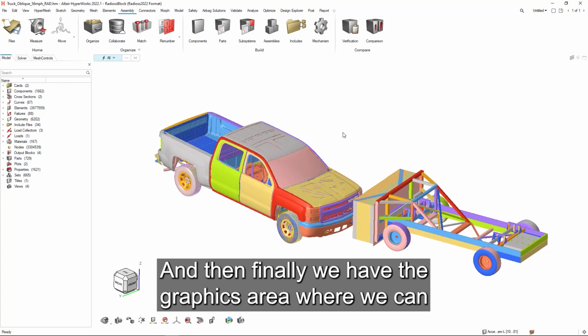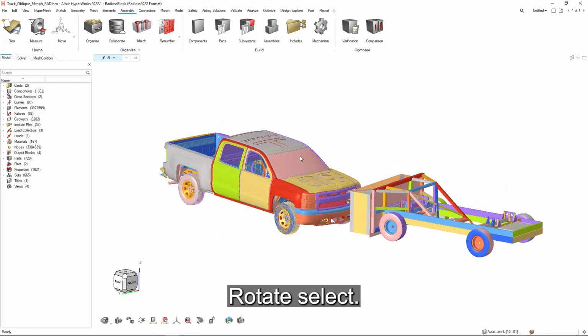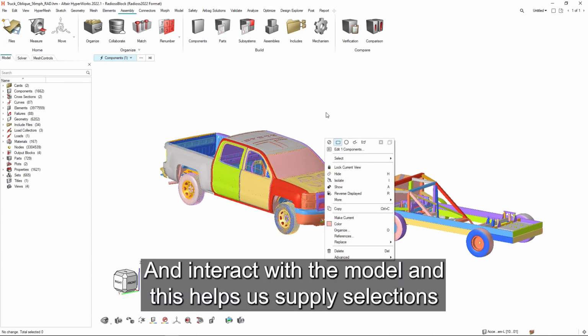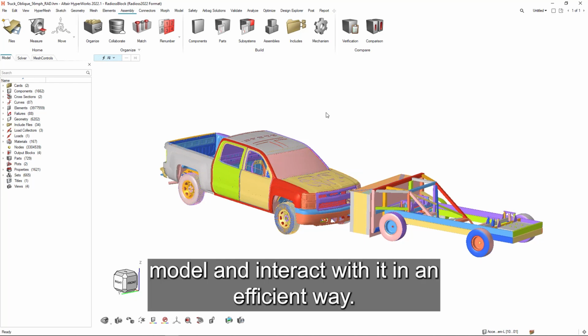And then finally, we have the graphics area where we can interact with the model, rotate, select, and interact with the model. And this helps us supply selections to all of the application commands and also visualize the model and interact with it in an efficient way.